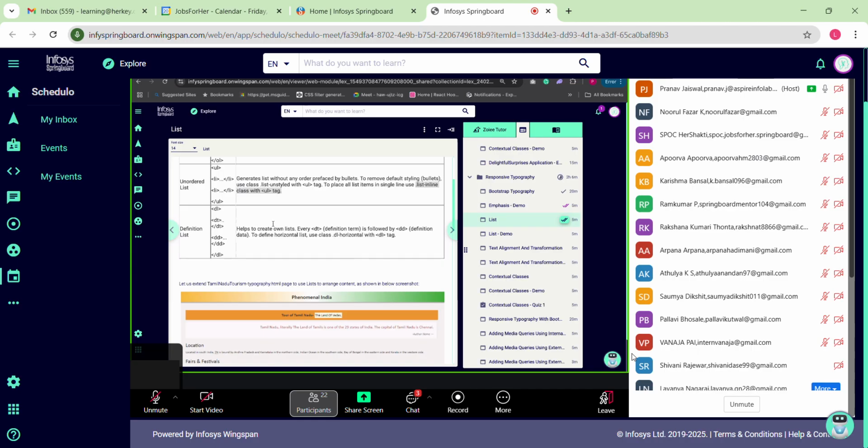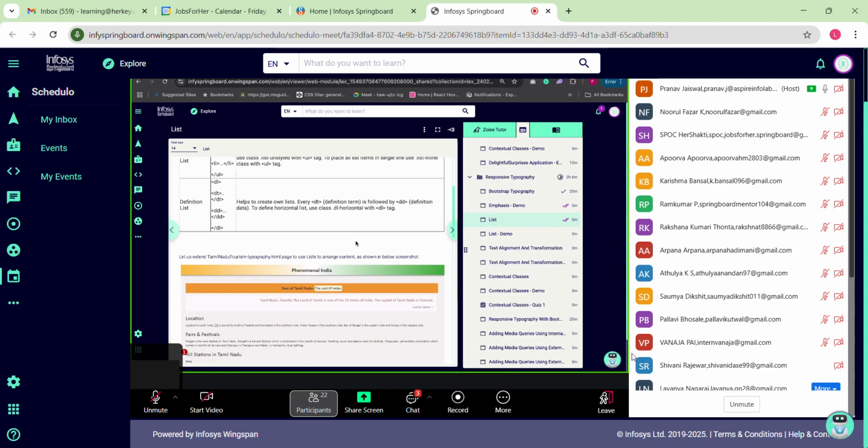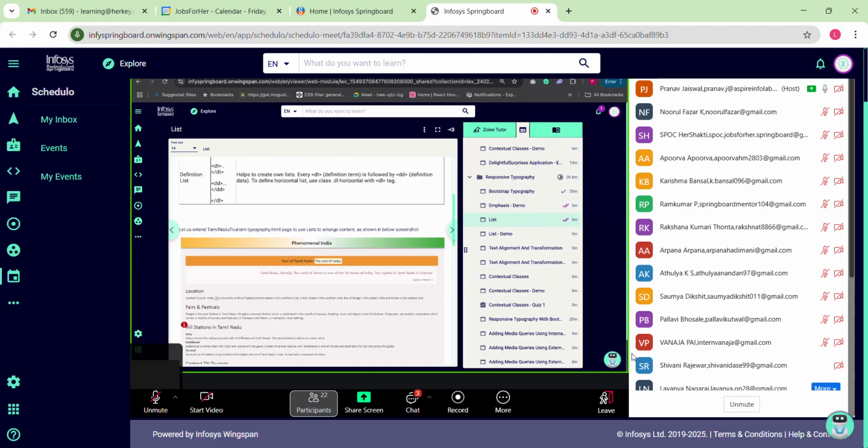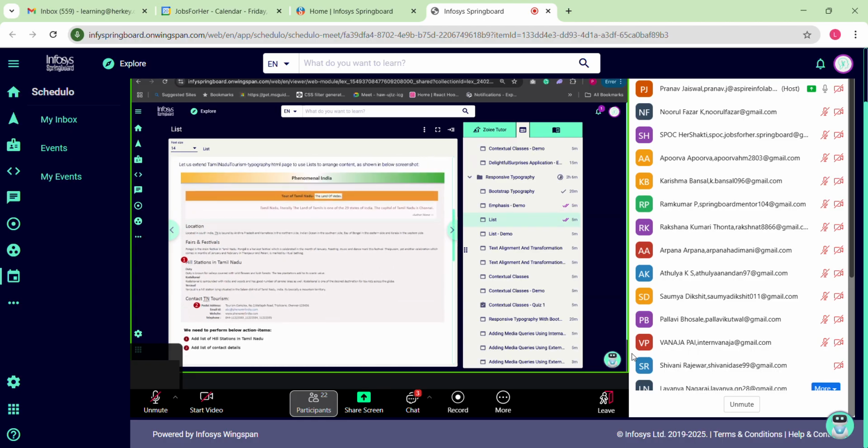This helps to create your own list. Every definition term is followed by a definition data. So dl is followed by dd, definition data. To define the horizontal list, use class dl-horizontal with the dl tag. Okay, we'll see this in this example below.